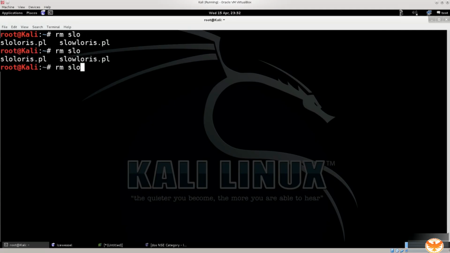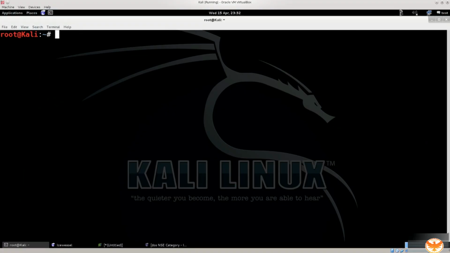I have two of the files which I previously created, so I'm just going to delete both of them, and I'm going to create a new one. Nano Slowloris. You can name this whatever you want, by the way. .pl, but this just makes sense. And you do need the .pl extension, though. That is an absolute must-have here.